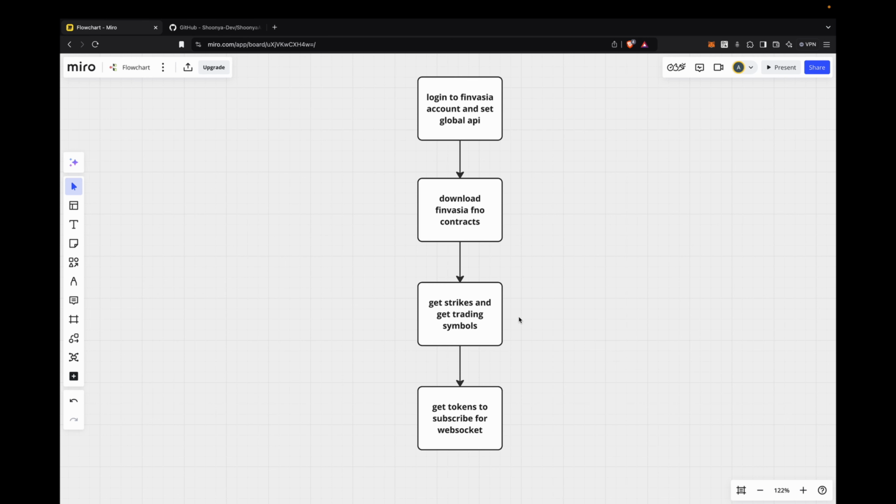After we download the file, we'll get strikes and get symbol. Again, I'll explain what this means and why we need this further in the video. Finally, we'll get tokens and subscribe these tokens to Websocket. We will get tick data for FNO contracts we'll be trading. Okay, now that you guys understand the top view of what we'll be doing, let's get started with coding.